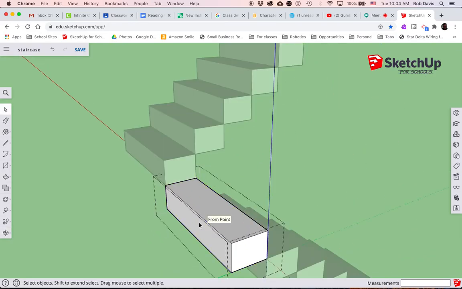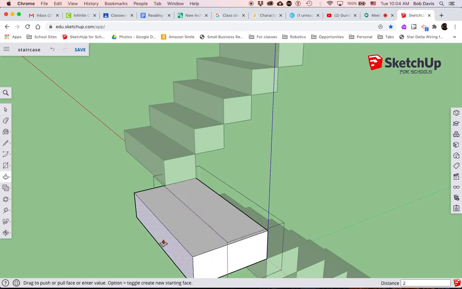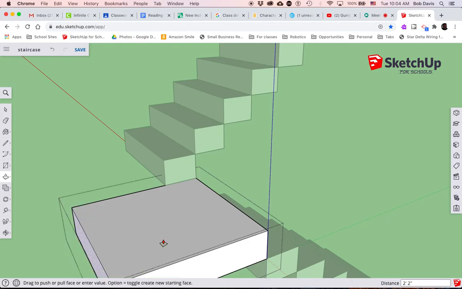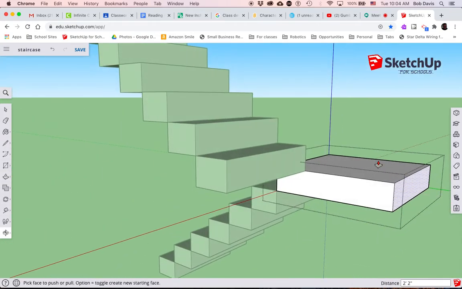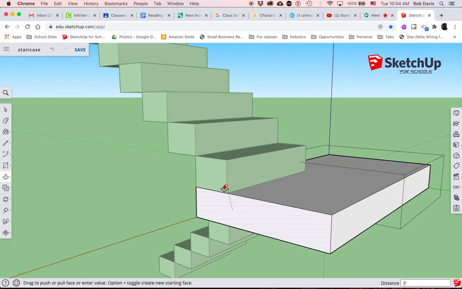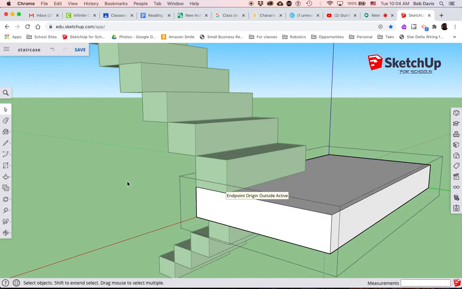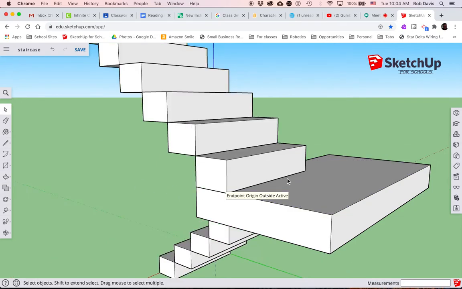So I will double click it, pull this out that same 26 inches. I'm going to orbit around. I'm going to pull this over to the edge of this step. But note now that the distance from here to here, so if you're coming down the staircase, when you land here, you don't have 36 inches, you only have 26 inches.